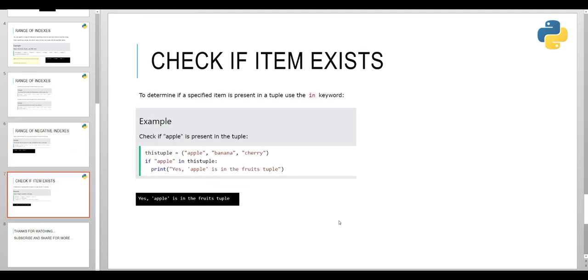Okay, so next let's look at the next concept, which is check if item exists. If I want to know if a certain item exists or not in my tuple, what do I need to do? To determine if a specified item is present in a tuple, use the in keyword. The in keyword we will use with an if statement, and then we will see if the certain thing is present or not.